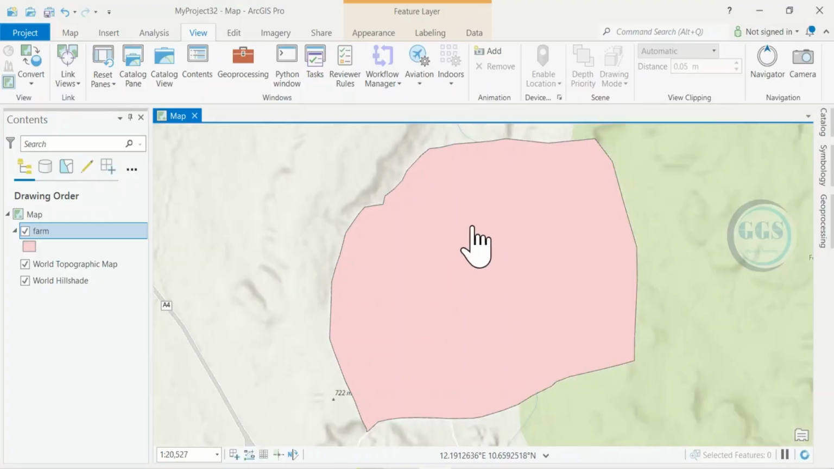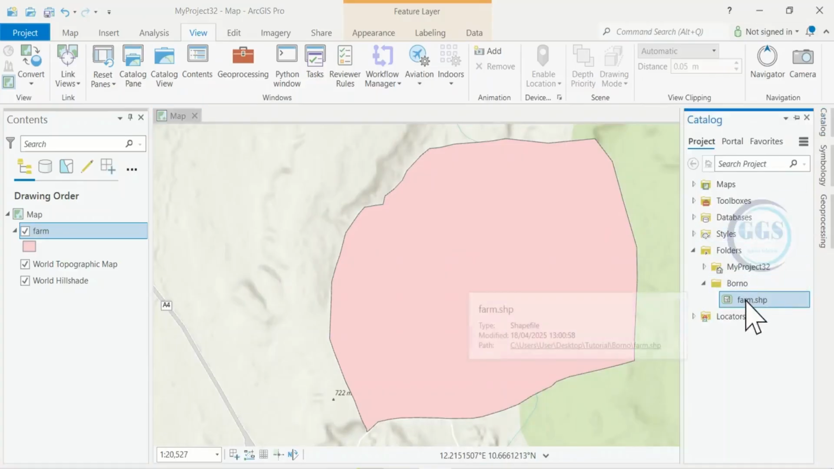So you can see I've connected to my folder, and from there I can easily go to catalog and go straight to my folder and bring in data I want to use. So this is how to connect to a folder in ArcGIS Pro.